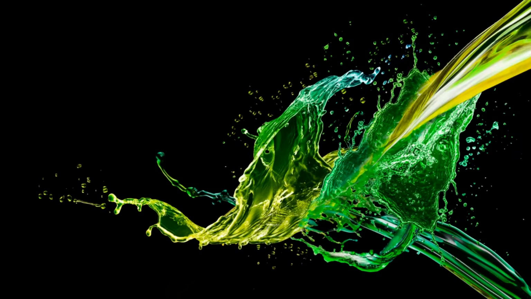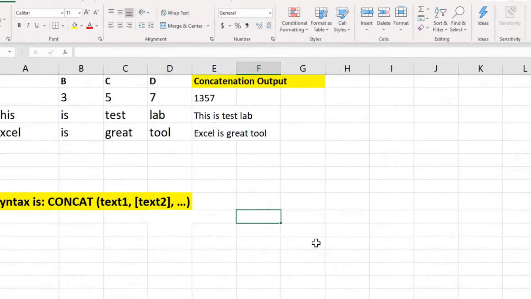Hello everyone. Today I'm going to discuss the CONCAT function, which is an inbuilt function in Excel. This function combines the text from multiple ranges or strings. CONCAT replaces the CONCATENATE function in recent versions of Excel. I will show you in the file now.